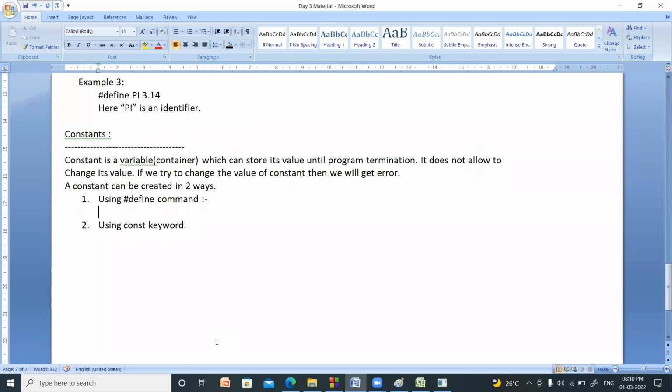See here, I already defined one constant. Hash define. My constant name is maximum marks in exam. 100 marks is the maximum marks of the exam. It is a constant name and it is the constant value. To define a constant, you have to use the hash define command. In a second example, you can define a constant like this: max underscore marks equal to 100.